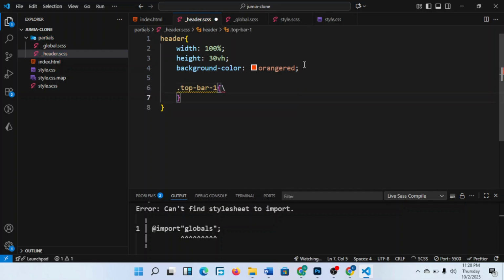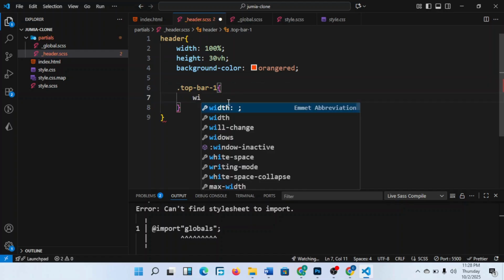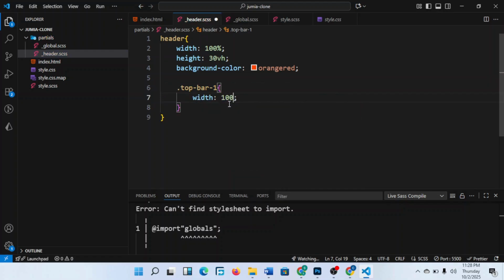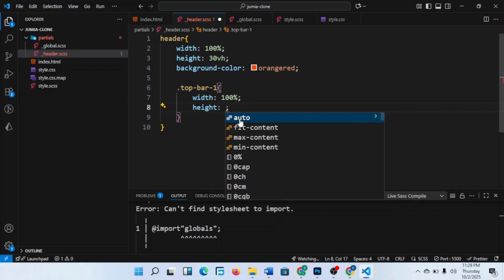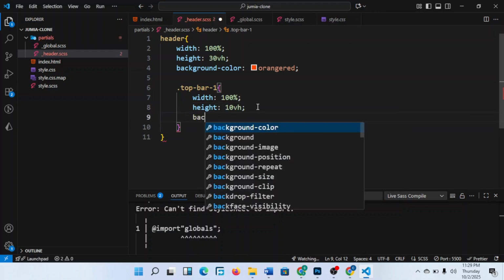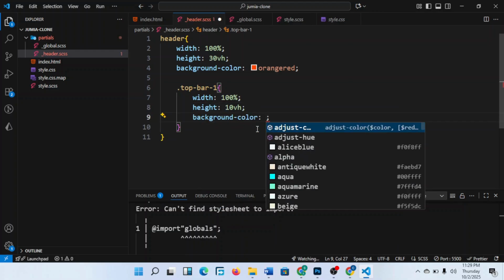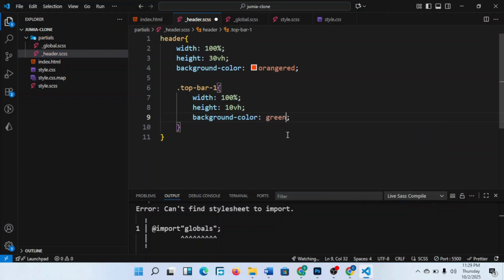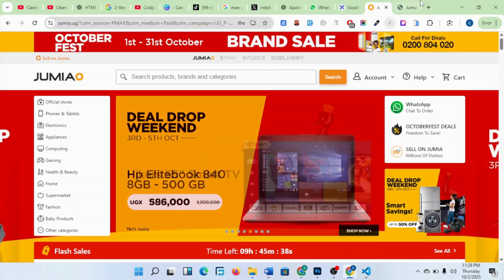And I come here, for example, and I give it width, for example, 100%. And height, I can give it maybe 10 VH, and I give it background color. I can maybe say this is green. Okay, so let's see how it looks. Okay, it looks like this.